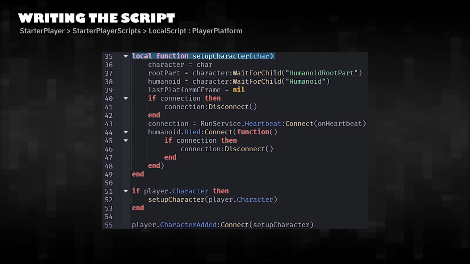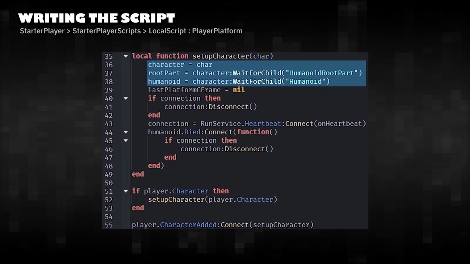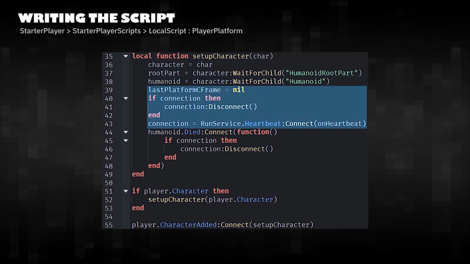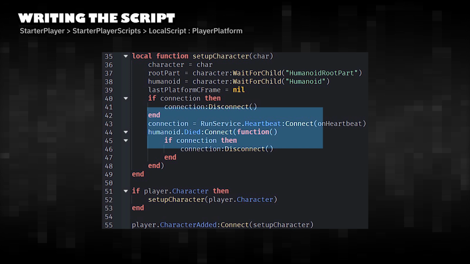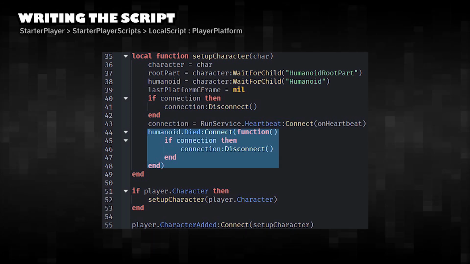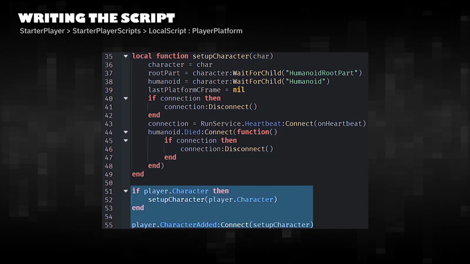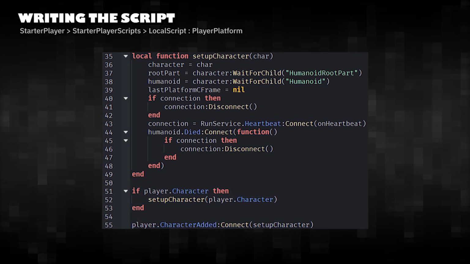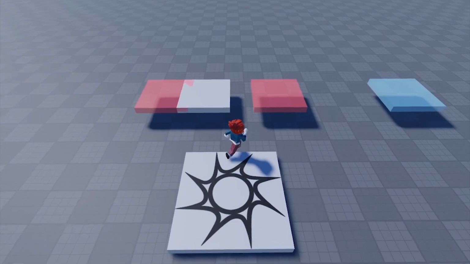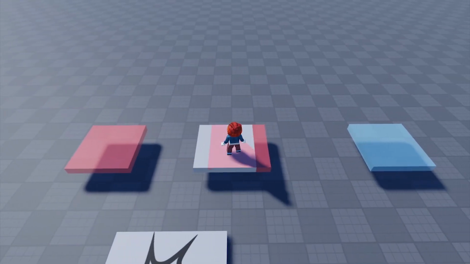This prepares everything when player spawns. Gets references safely. Disconnects old connection. Prevents duplicate loops. Stop when player dies. Run setup immediately if character exists. Runs again after respawn. Click play in Roblox Studio and start testing.